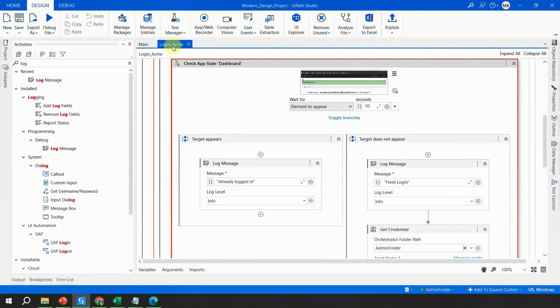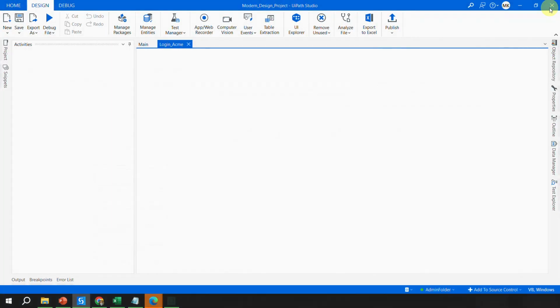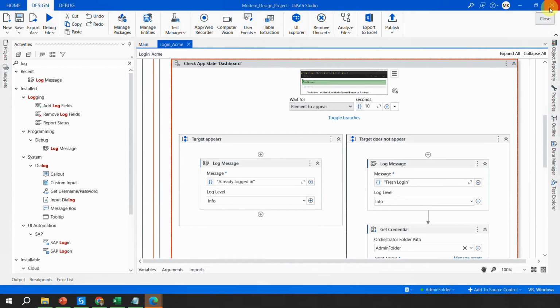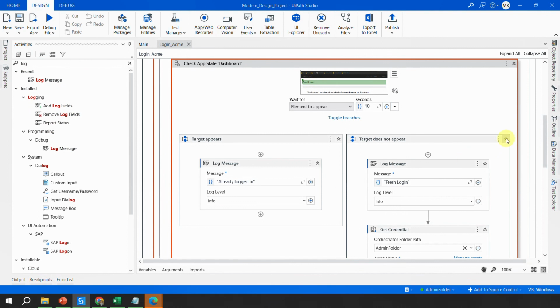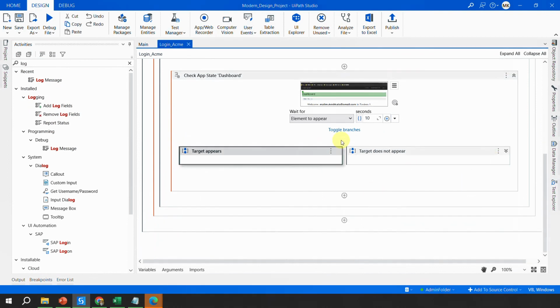I'll again go to this login Acme. I'll go here and I'll say run the file. Okay, so it has reopened the browser, but this time it was already logged in. Okay, so what has happened? If I go to the output, you would notice that it says that I was already logged in and it continued the automation. It never went to this part of the automation, right?